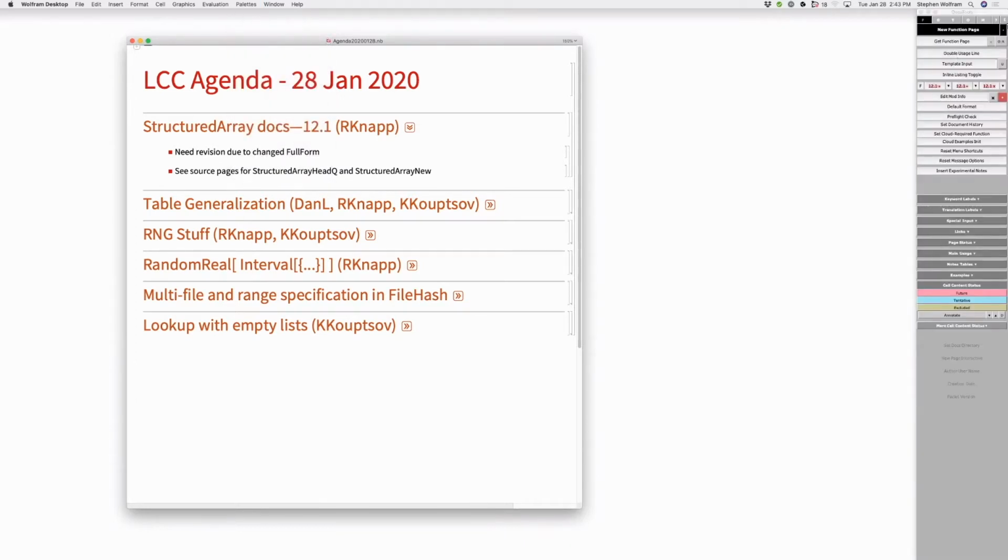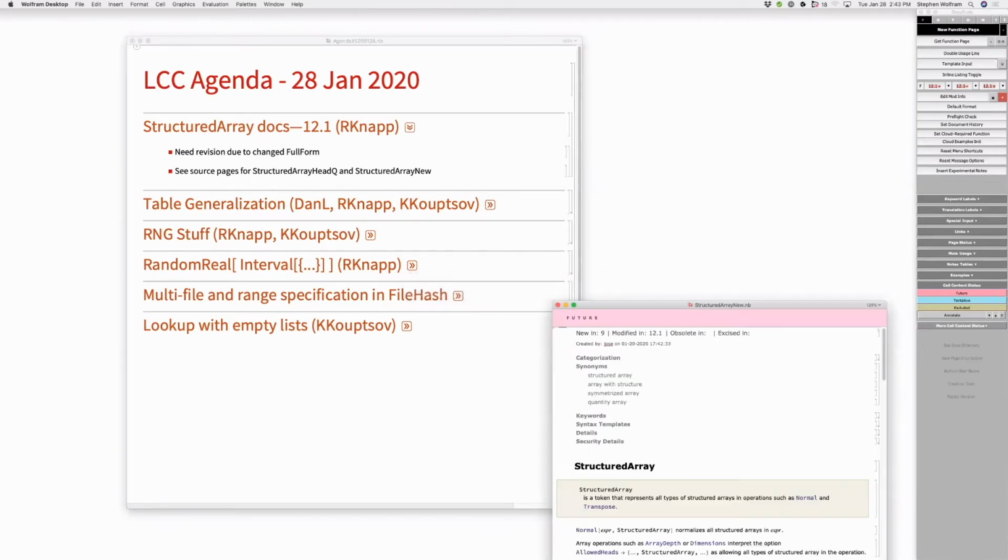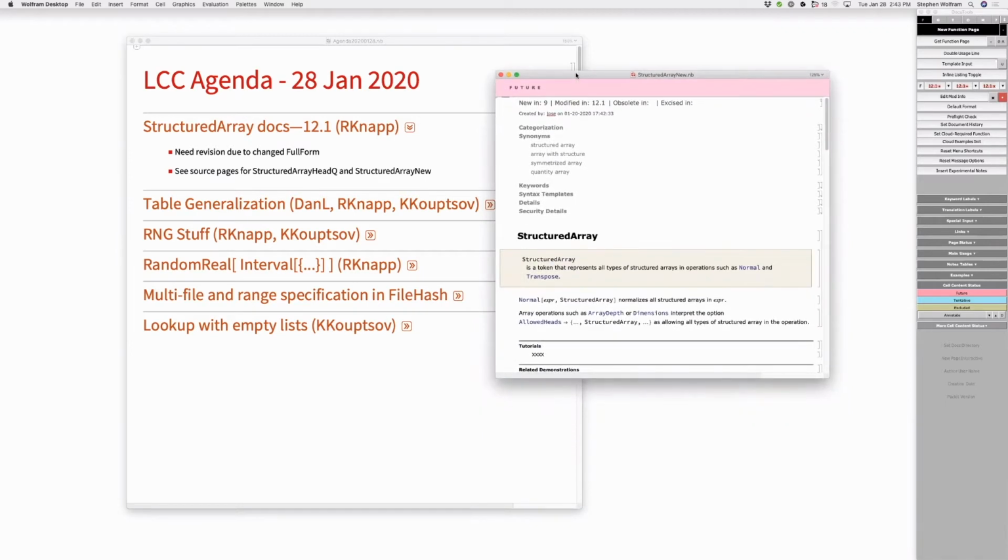Well, I think it's been a resource issue that we didn't have somebody working on it, and then he flaked. Yeah, but I mean, have structured arrays... By the way, I assume Rob is here, right? Yes, I'm here. I mean, structured arrays just haven't... I haven't used them ever. Well, we only have two at the moment. What are they? The symmetrized array and quantity array.